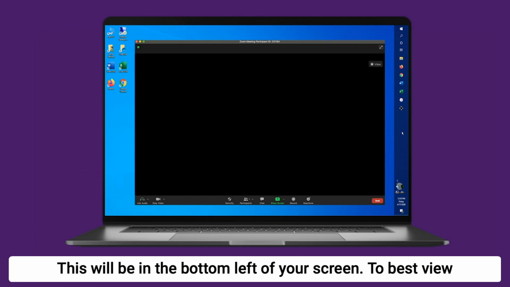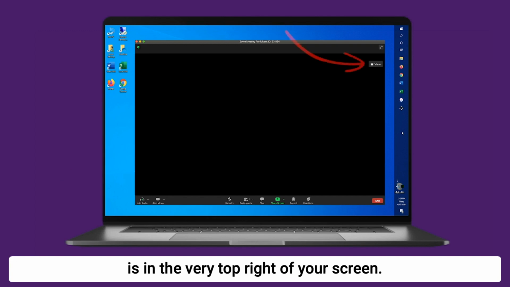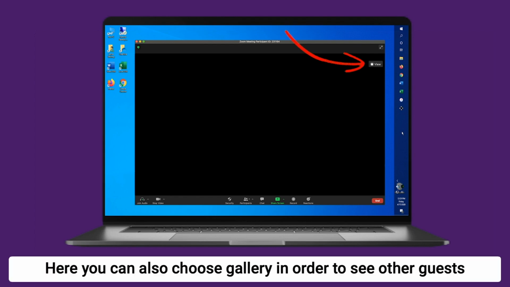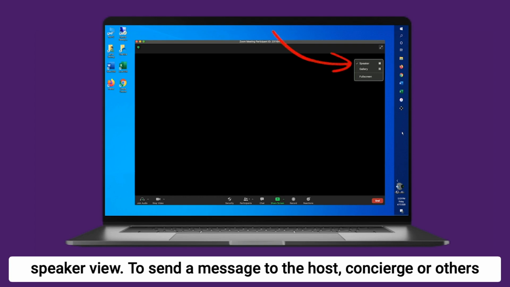To best view your tutor, we often recommend that you select Speaker View, which is in the very top right of your screen. You will look for a 9-square grid called View. Here you can also choose Gallery in order to see other guests within the session, but most sessions are improved by prioritizing Speaker View.